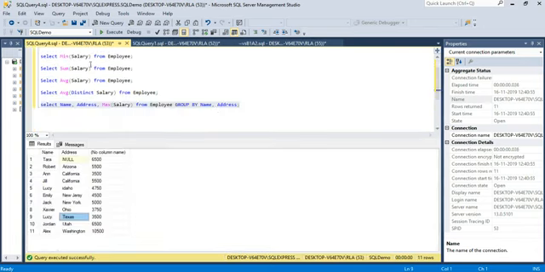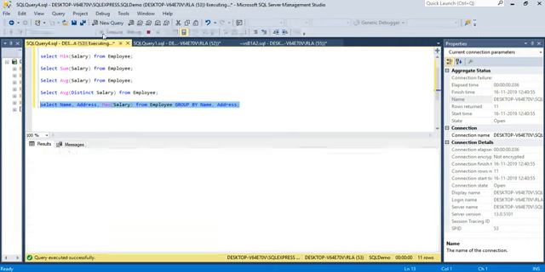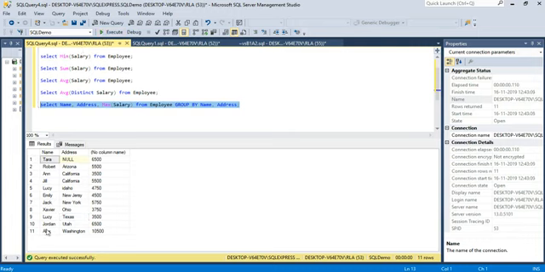Now if I go back and rerun this, I still get 11 records. Now we have 2 persons with the same name and address, so now they are grouped. So it is very important that whenever we use an aggregate function, we make sure that we group them by whatever columns we need to fetch the correct results. So now we'll see order by.